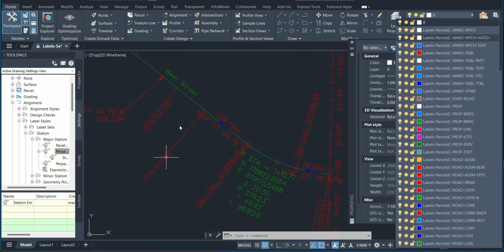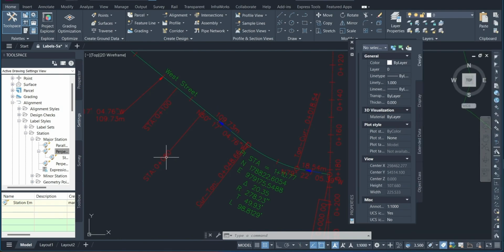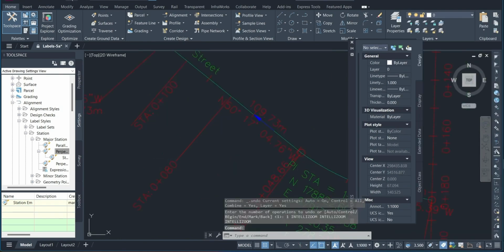Click Home tab, Layers panel, Layer List. Next to the zero text layer, click to turn on the zero text layer and the station labels.